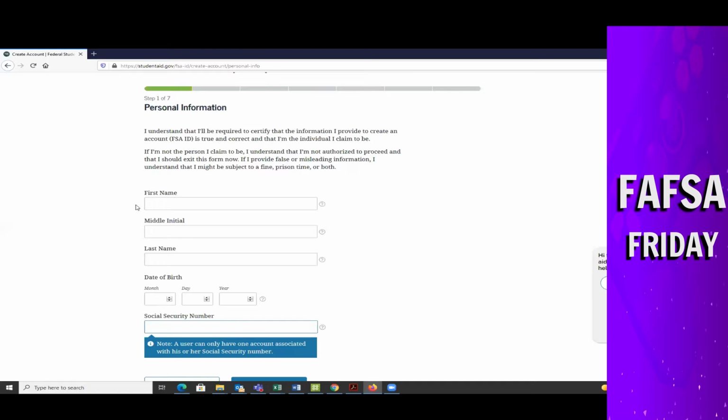You're going to put your middle initial, and then your last name. Also, we're going to put your date of birth. And then you're also going to key in your Social Security number. And then you're going to hit continue.